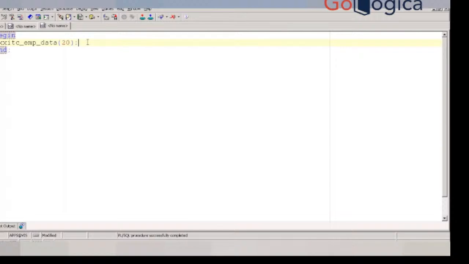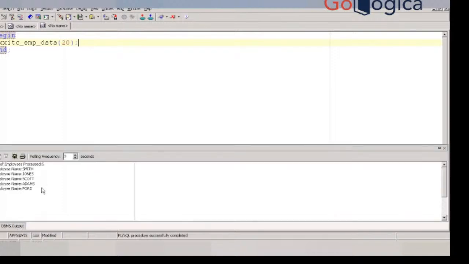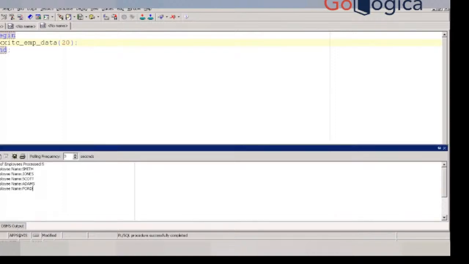So F5. Okay. Now you are going to see, 5 employees are processed, got it, right? How to execute? You can call it and execute both. Is it clear or any doubts?